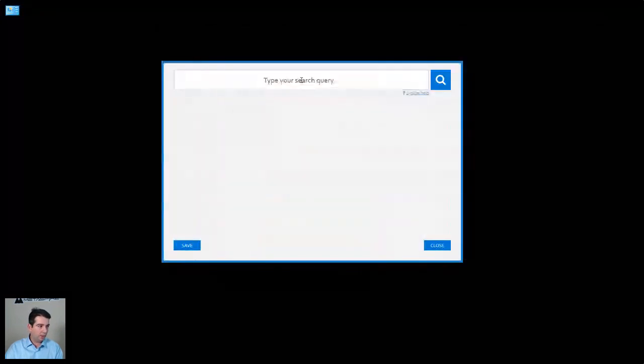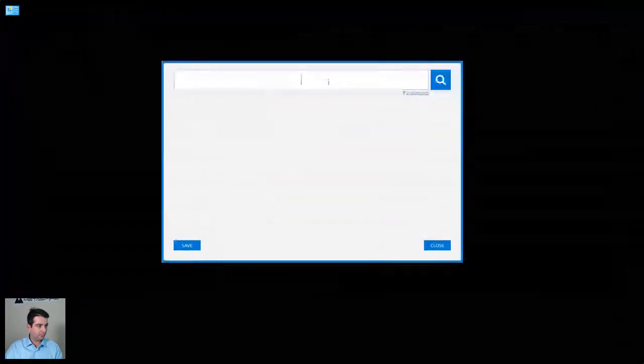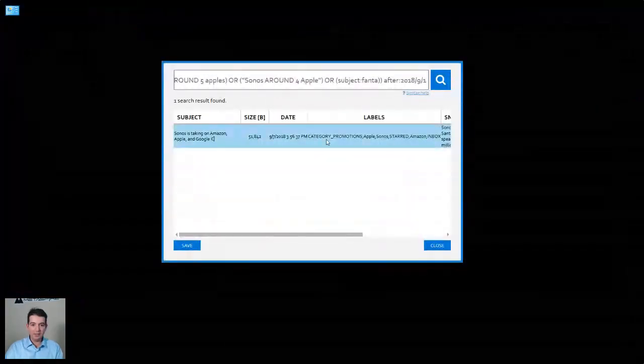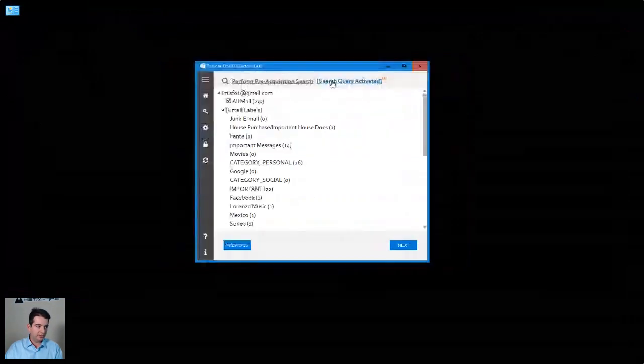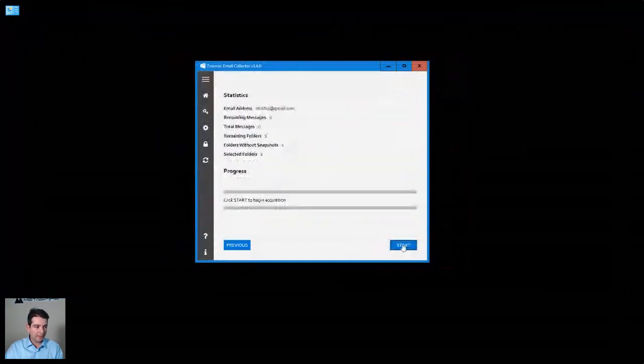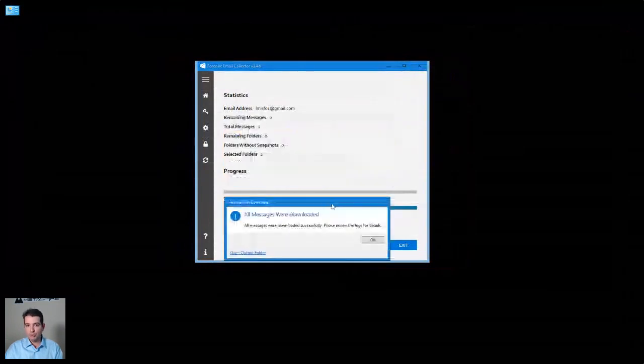So we could perform a search here, go back to our search terms here, put them into FEC, and find the same message that we had and save. And this will cause the search query to be activated, which you can remove from here. And then you can hit next. And once you execute the search, you'll see that as opposed to downloading the whole mailbox, we are getting only that one specific message that responded to the search.